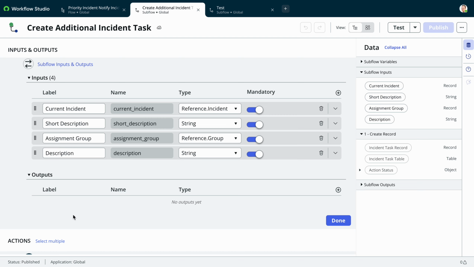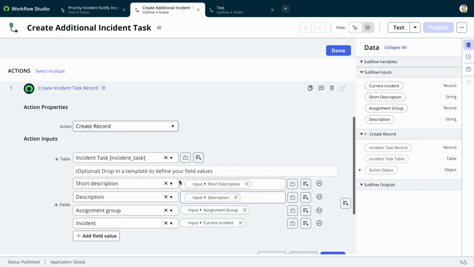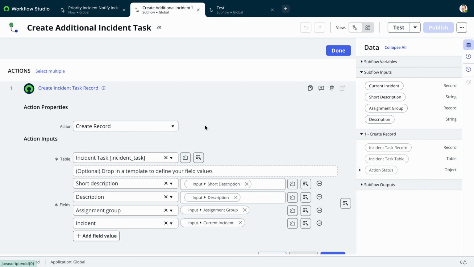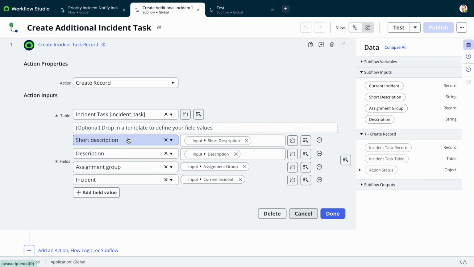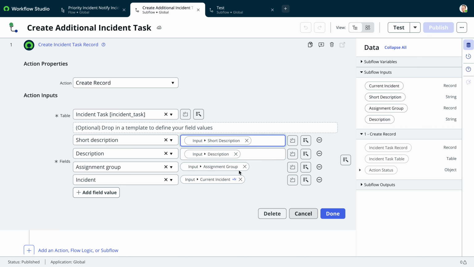Right now, we don't really need any outputs, because the output for us is this action here, which is creating the incident task record. So on the actions, we create a record, right? Table, incident task. And then what we're doing is we need short description, input is equal to short description. Okay, and I can just drag this here, and that's how this has been set up. So description, input description, assignment group, input assignment group, incident, current incident.